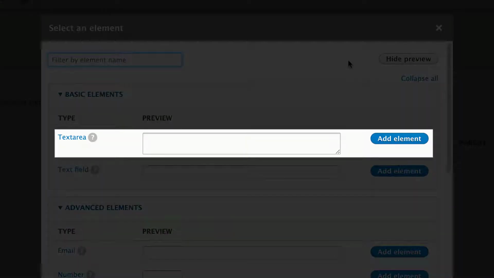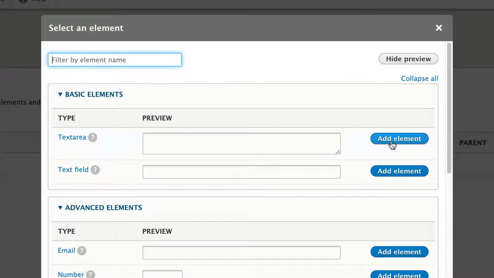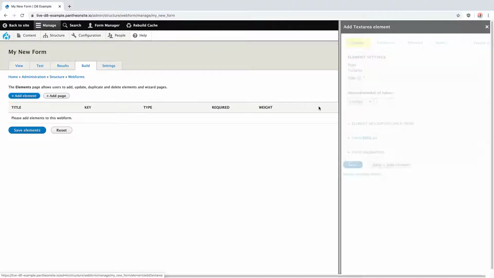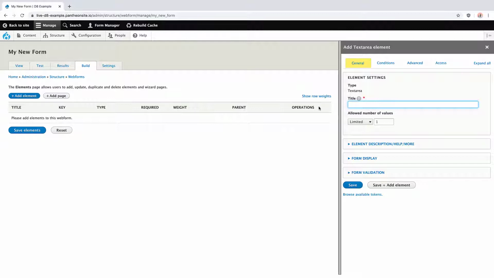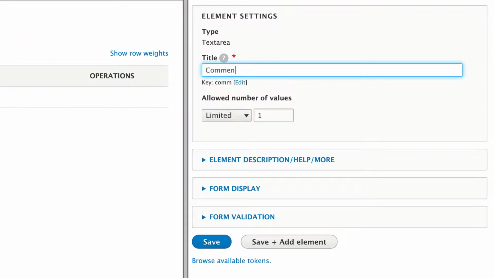This is a multi-line text field useful for things like comments. And to add it, I'm going to click on Add Element next to it. And the screen will transition to this pop-out interface on the side. Now this is where I can enter the name for my element. So for this one, I'm going to put comments.